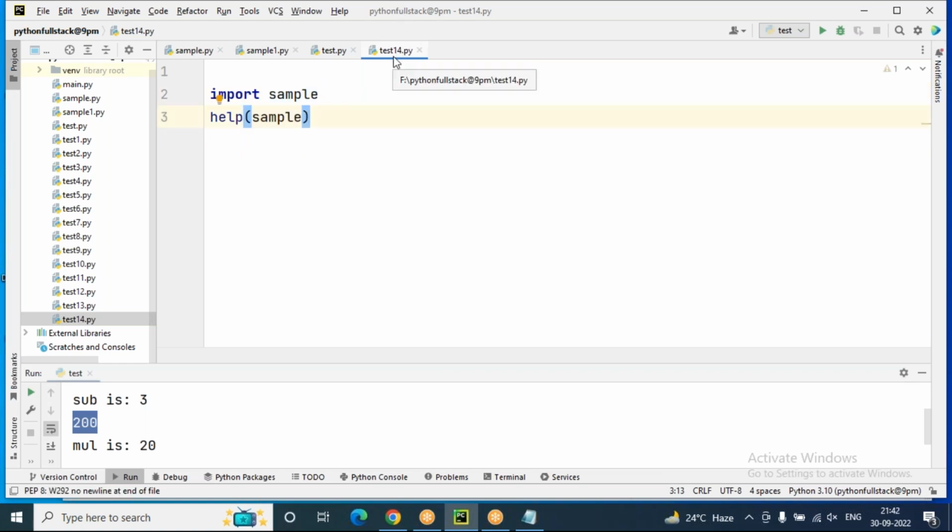A lot of built-in modules are also there. Just now, at the beginning of today's session, I used the functools module. Functools is a built-in module actually. But right now, I'm working with a user-defined module. User-defined module means the user can define their own modules, like sample.